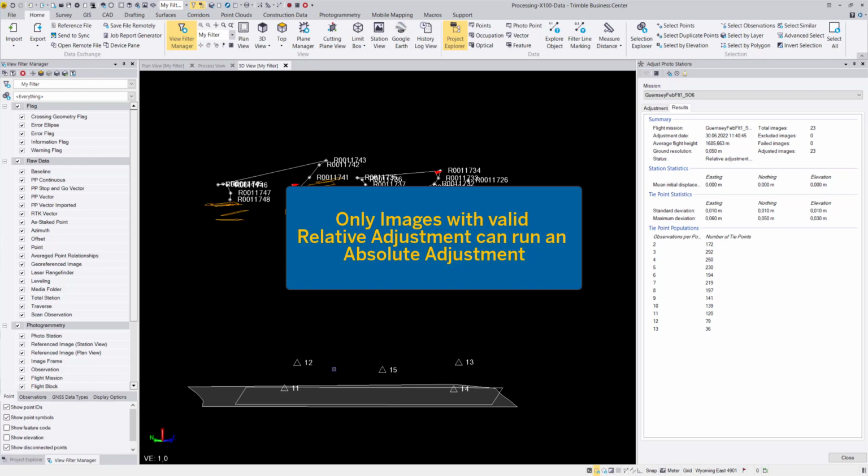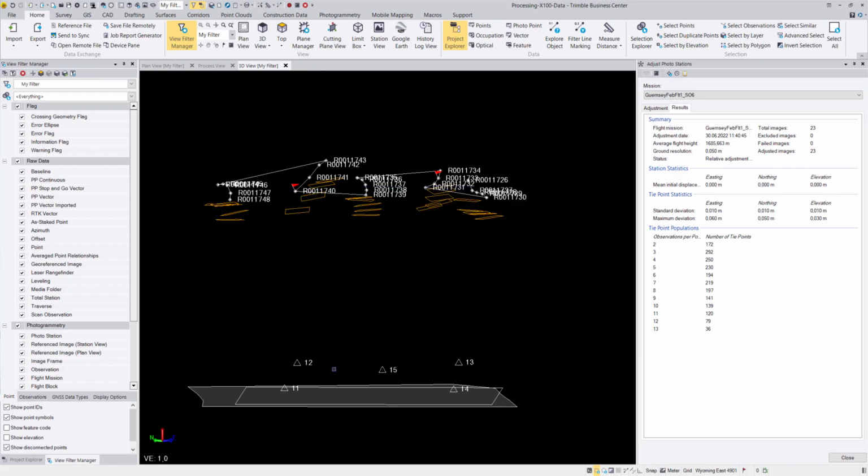So images that cannot connect in the relative adjustment, where this relative adjustment fails for these images, cannot later be absolutely adjusted either. So only images that have tie points to each other, where we know the relation to each other and they have a good connectivity, can later on also get an absolute orientation, which means we can then use them to generate point clouds and to generate orthophotos from them.